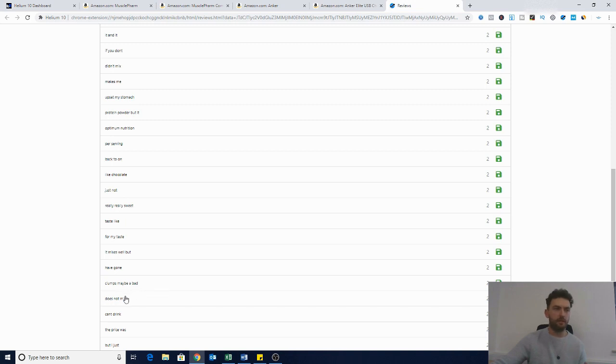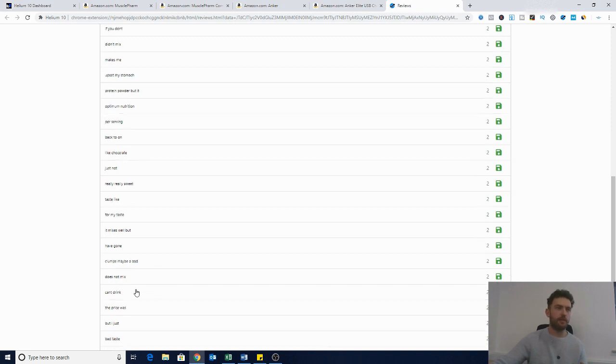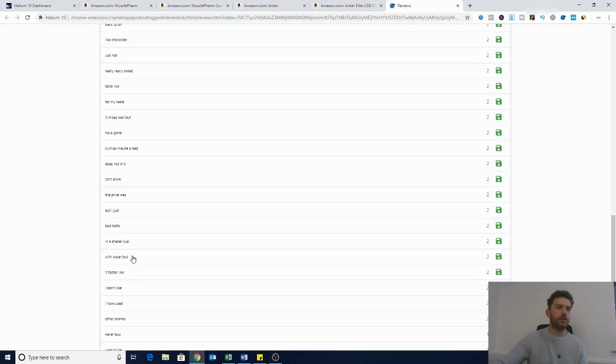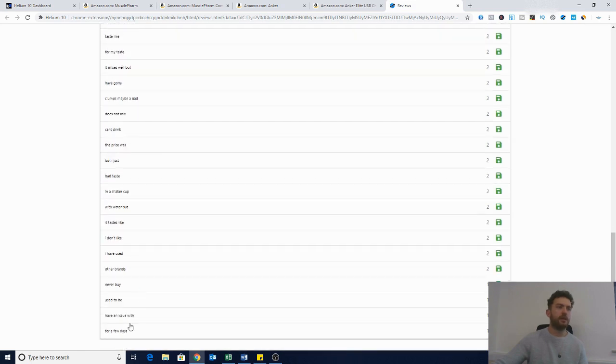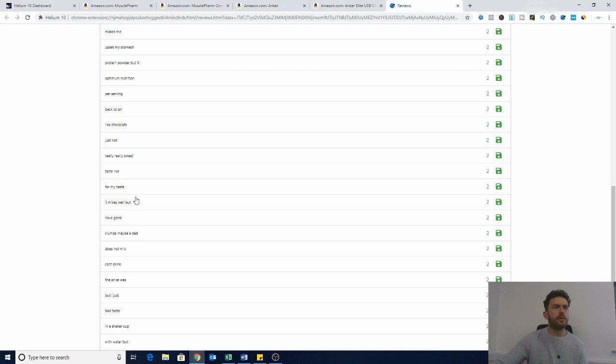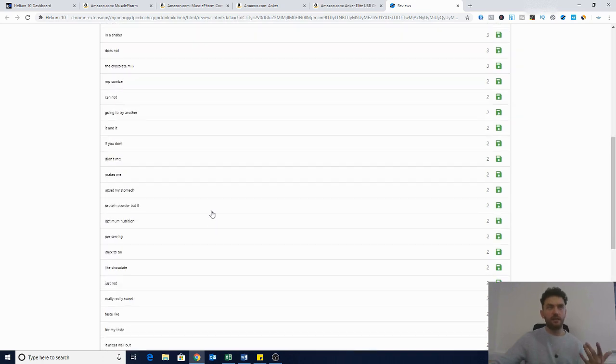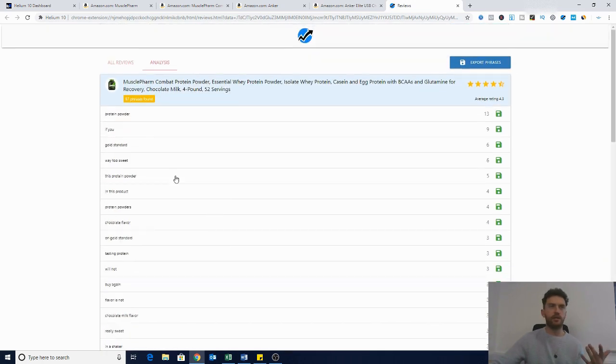Clumps maybe are bad, so that's something that's coming up. The price was in a shaker. Other brands I've had an issue with. So yeah, it mixes well, but really, really sweet. You can see, you can get the idea. There are some recurring issues that, if we wanted to sell a better product, we could address.